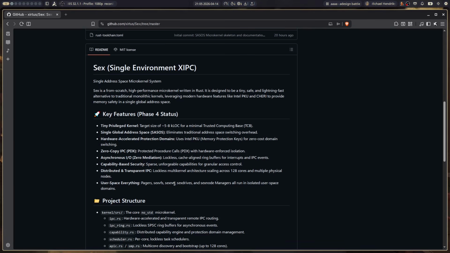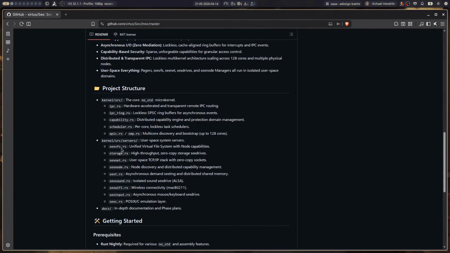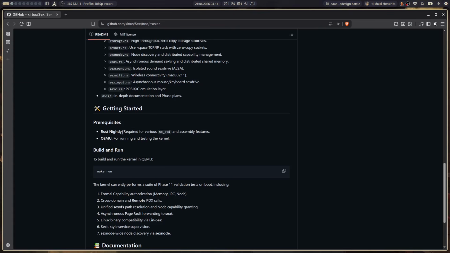Pagers, Sex VFS, SexNet, Sex drives, Sex node managers, all run in isolated user space domains. And then our source structure is as such, with our Sex VFS, SexNet, Sex node, our Sex sound, our Sex Wi-Fi, our Sex input, and our Sex C POSIX or C emulation layer. So we've got our Rust nicely.